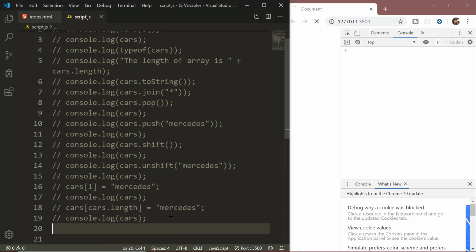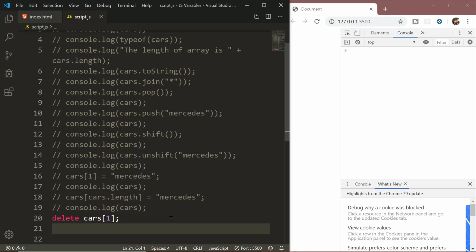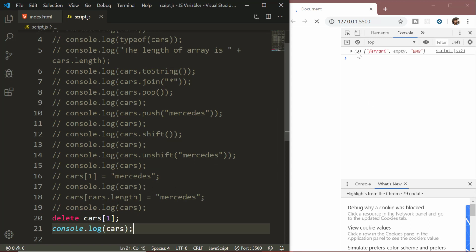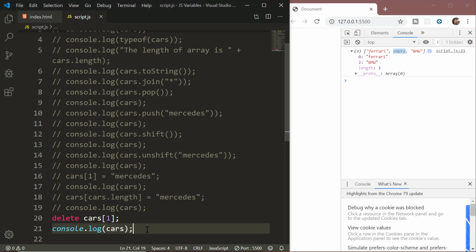You can also use the delete operator to delete certain elements from the array. You just have to write delete, the array name and the index number. However, using delete may leave undefined holes in the array, so we should try to use pop or shift instead of using delete.